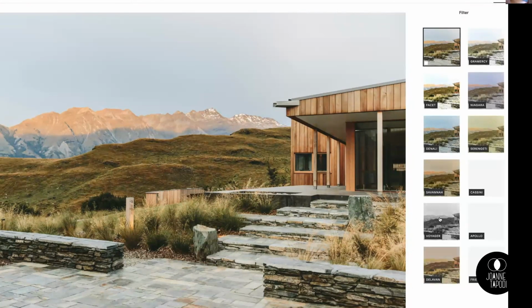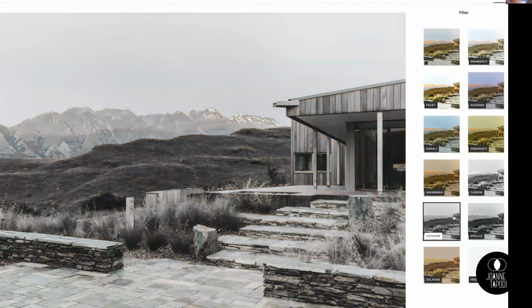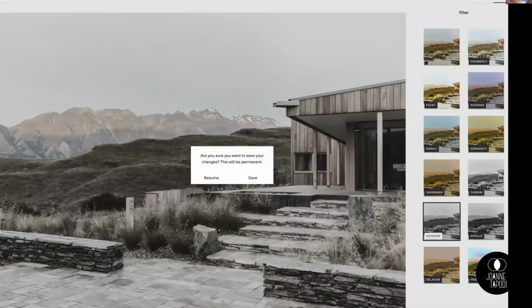So let's maybe look at changing it to a black and white image. Voyager, perfect. Can change the strength of it. Maybe let's do 80%. Fine. Okay, save.